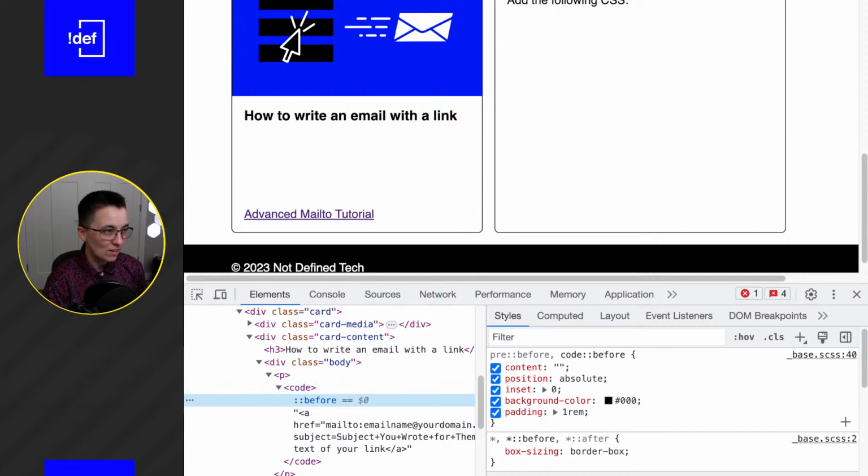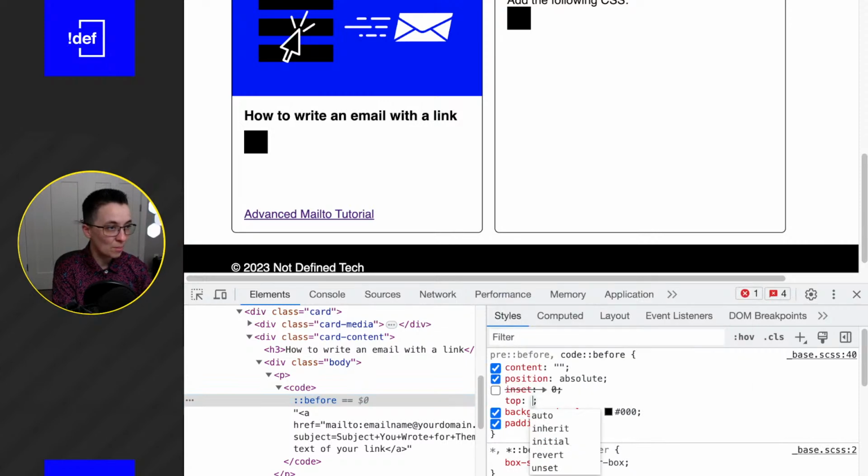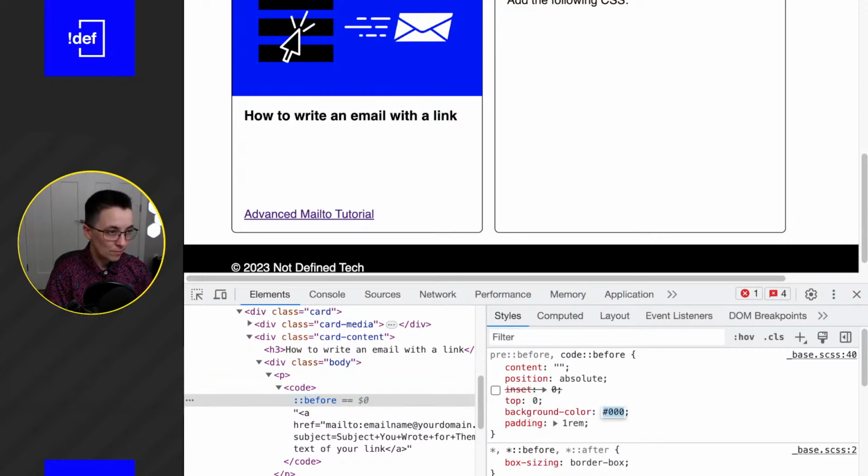It has a background color, but it is not showing up. Maybe inset is the wrong thing. Let's try just top 0. Oops. Come on. Come on. Struggling here. There we go.